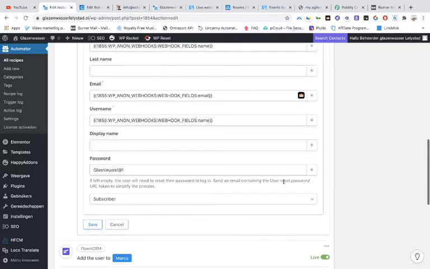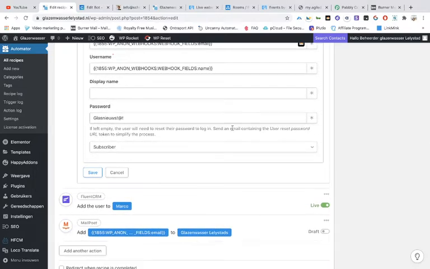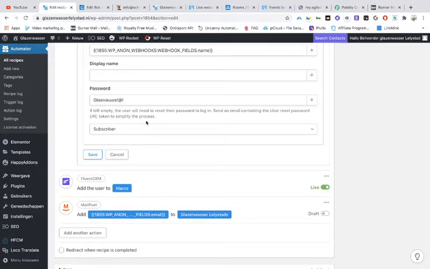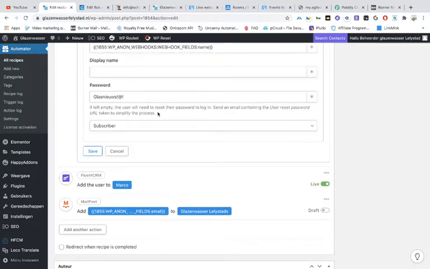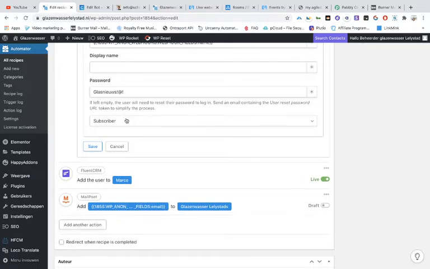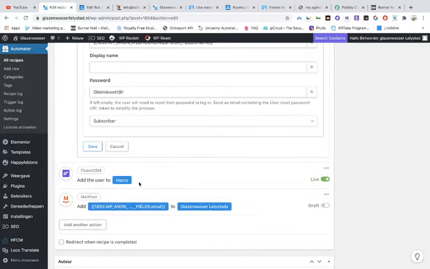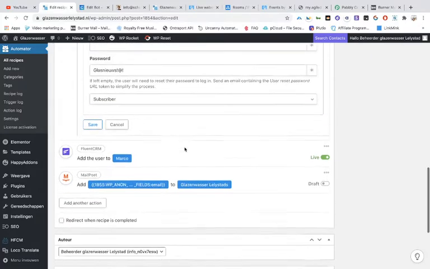And the password, you can leave it blank, but when you're using just a fake password, then it will not add an email to the subscriber, to register. And you have to choose in this drop-down menu for subscriber. Then you have to save the whole thing.